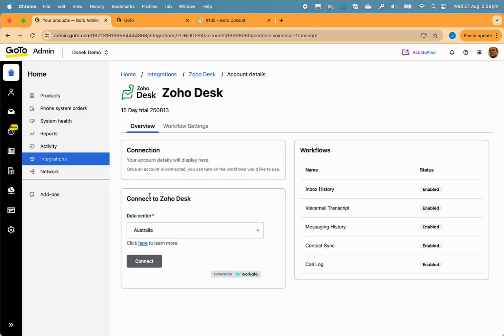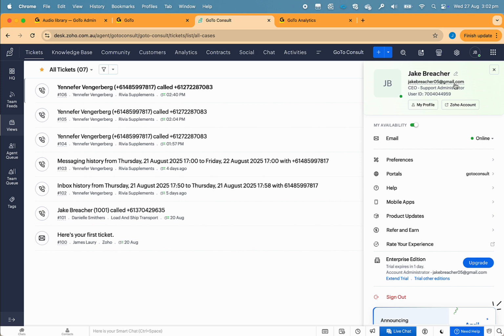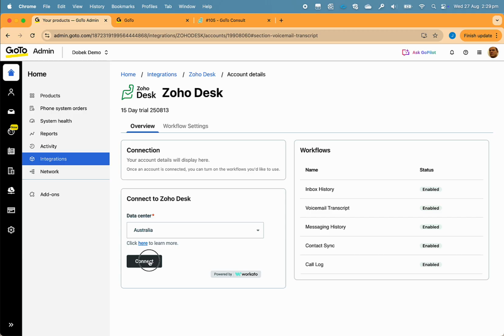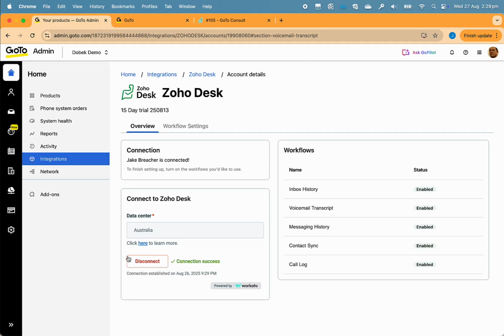On the overview page, you're going to be asked for the location of the Zoho Desk instance. It is best to be already logged into Zoho Desk on another tab, with a profile that includes integrations permissions. When you click to connect, GoTo will take you to a Zoho Accounts page where you will be asked to accept the access requested by GoTo. To go ahead with the integration, please select Accept. Your Zoho account should now be connected with GoTo.